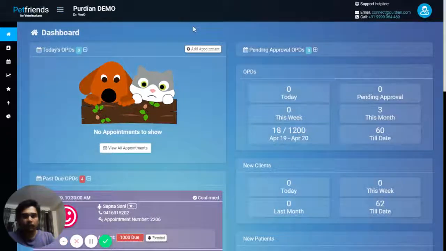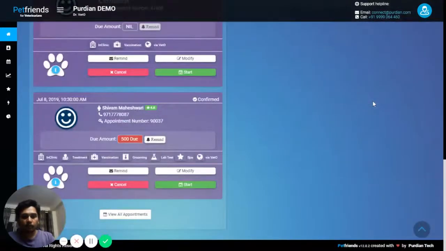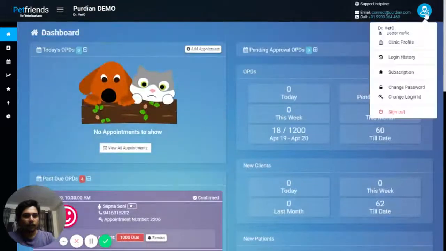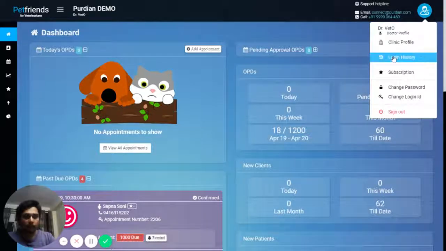You can hide this. There's a support helpline on top, so if you have any problem, you can reach out to us whenever you want to, through email or through your call number. This is how the dashboard would look to you. On your top right corner, you'll find your profile, so you can change your profile details, your clinic profile details. You can look at your login history.